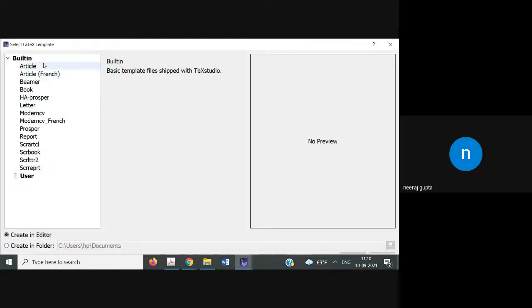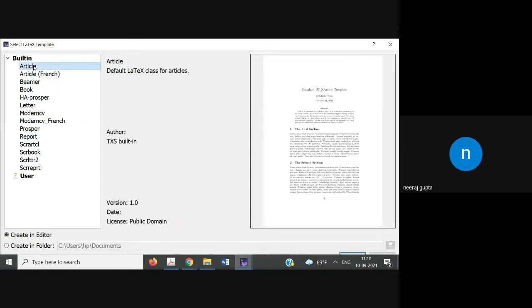Now what do you want to write? If you want to write an article, a book, a letter, or a report, you can select that. Now let us suppose we select this article. That is, we want to write an article. So the first part is that we want to write an article.